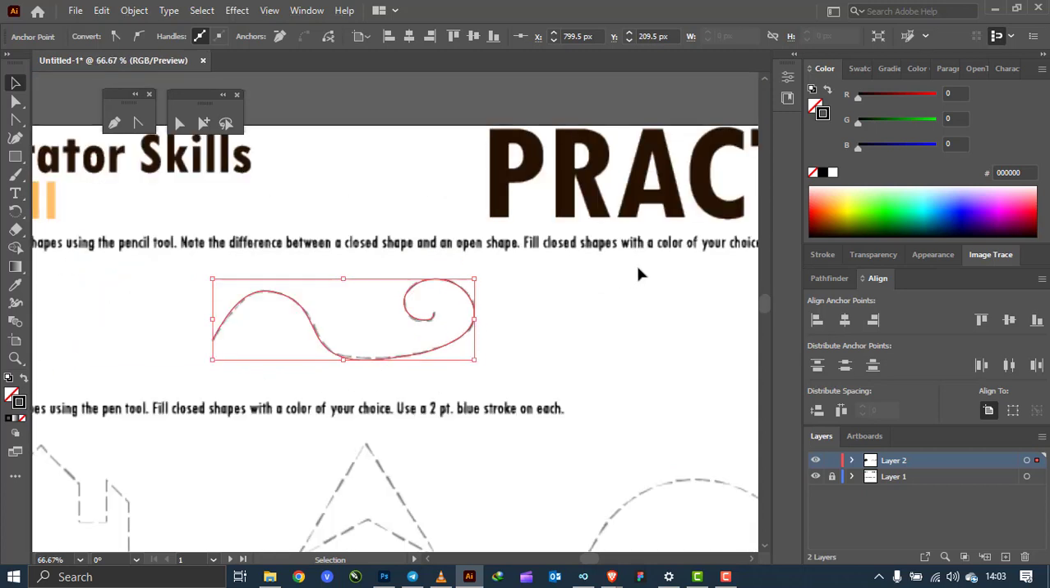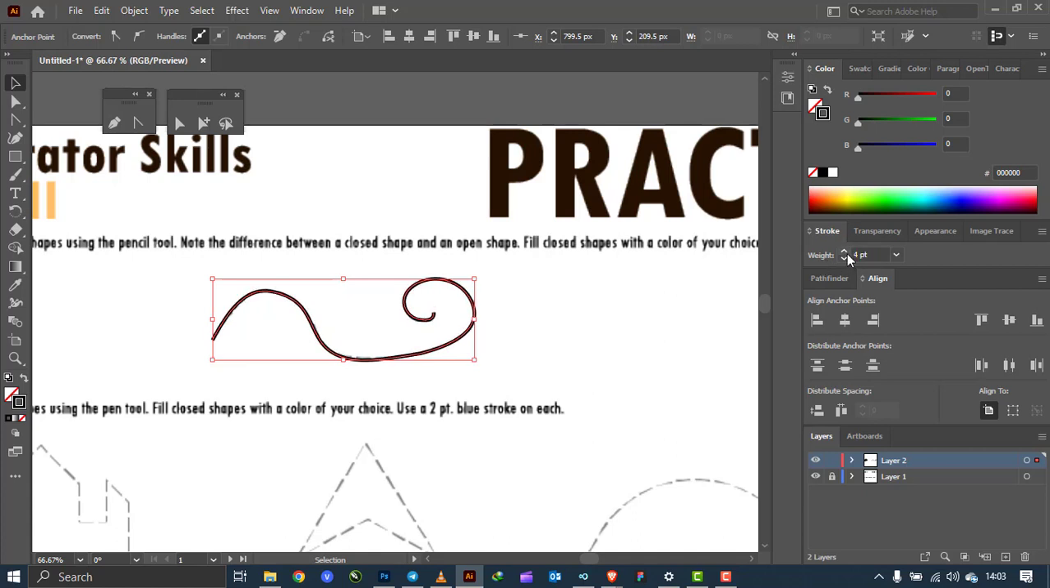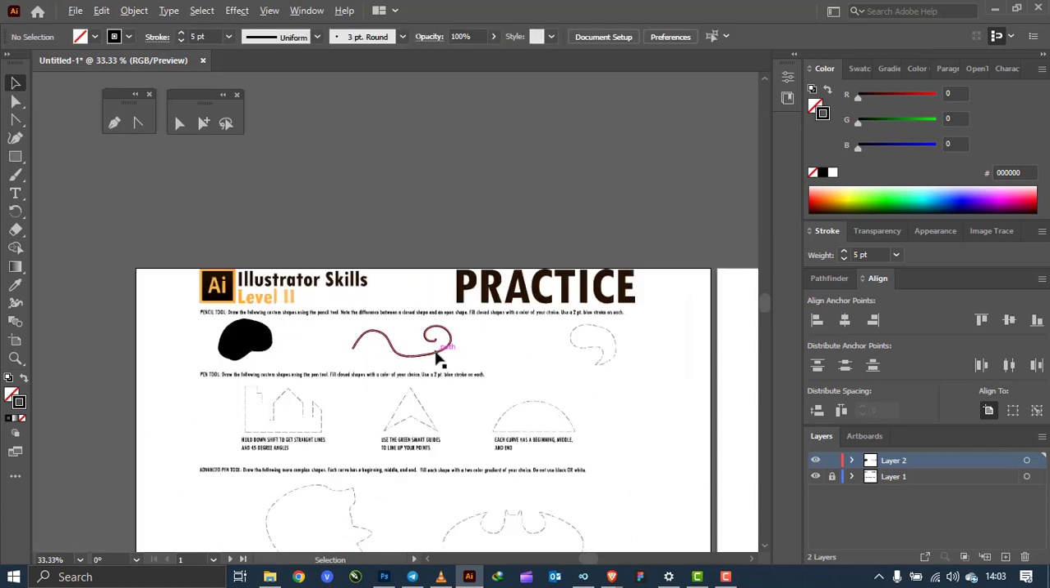We can give it a color of black, but we need to increase the stroke size. So let me come to my stroke panel and increase that. Yeah, and we have our stroke right there.